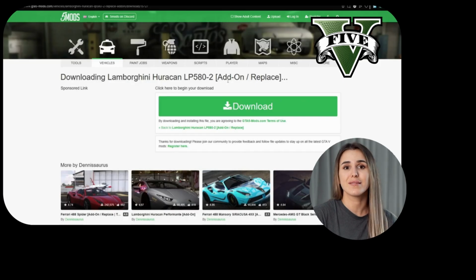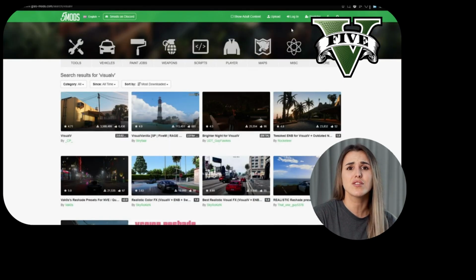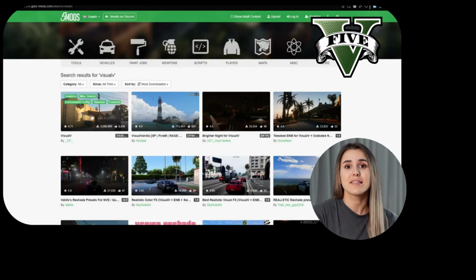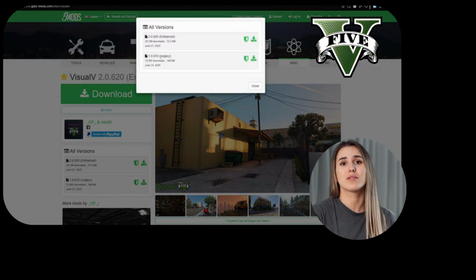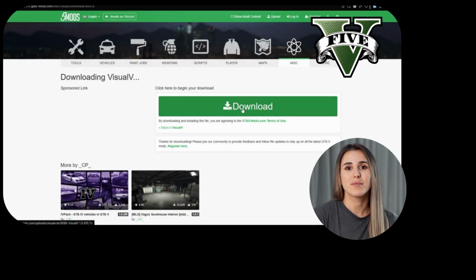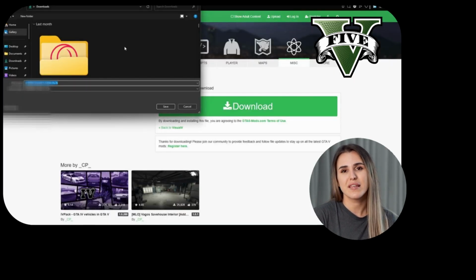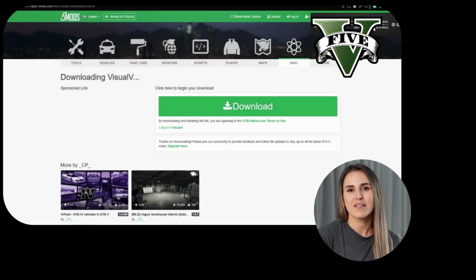Alright, the next thing I want to install is graphic enhancement mod. So you can go to the top right and type in visual fee on the search bar. So it's going to be this one by CP. You can click on it to go to the page. Just like before, we can click download. And here, because I want to show you how to install it on GTA 5 Legacy, click the download button on it and click download again. You can save it anywhere on your PC, click save, and it'll start downloading.